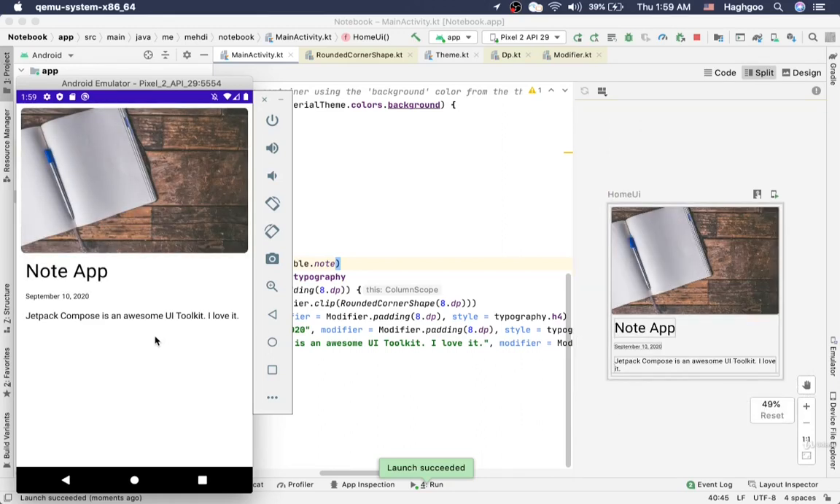There we go, our application is running with our image with nice round corners, the title, caption, and some body text.